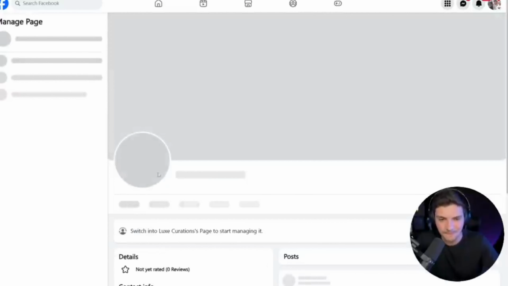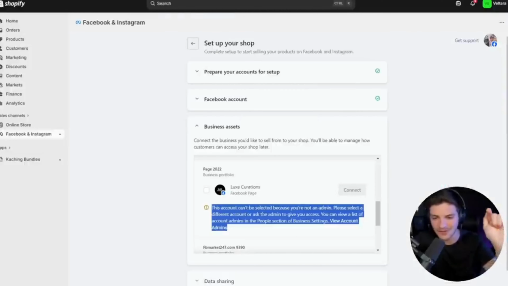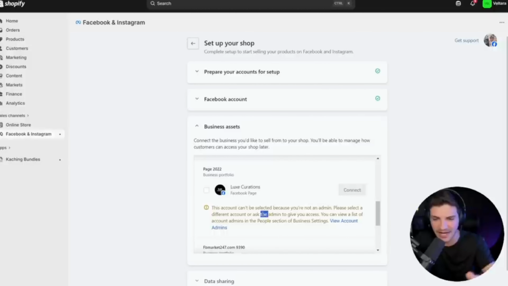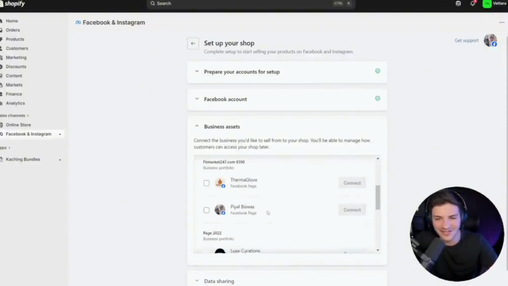But what I recommend, you name your page directly after your store. This is a backup page I have that we're going to run the ads off of, Luke's Curations. This should be fine for now. But just realize, create a page directly on Facebook, add your profile picture, and then you'll be able to link that page in your settings. And I have an error here because, again, I bought this page from a plug. So I just messaged them, but I should get this added momentarily to my store.